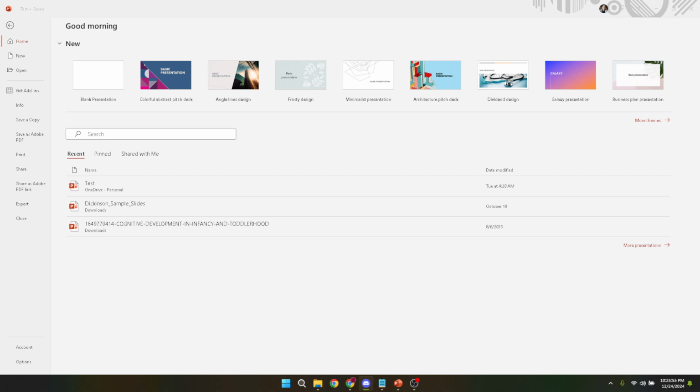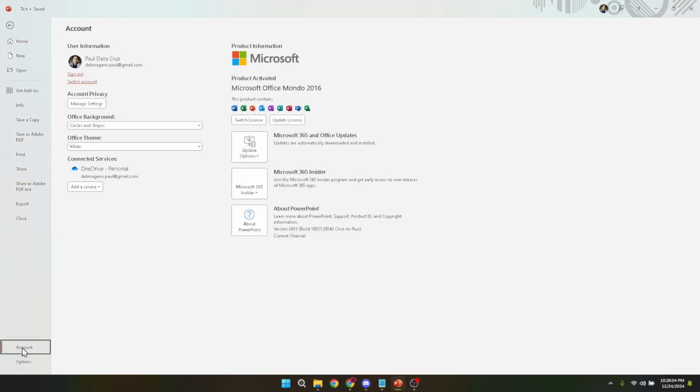Once PowerPoint is up and running, your next step is to locate the Account option. This can usually be found at the bottom of the list on the left-hand side of the initial PowerPoint screen that appears when you first open the software. If you're already working within a presentation, you might need to save your work and go to the File menu, and from there navigate to Account.